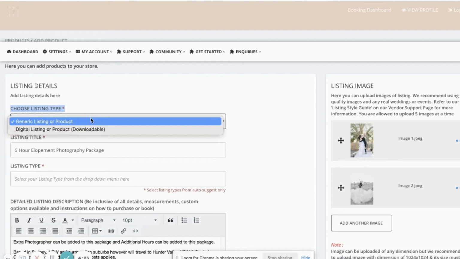For this one, I'm going to select generic listing or product. You have the option of selecting generic or digital. The difference between generic and digital would be something that the couple or the customer would download once they have made the transaction on the site. An example of this would be a wedding e-planner or a digital save the date design or an invitation design. So for this one, we want to select generic.